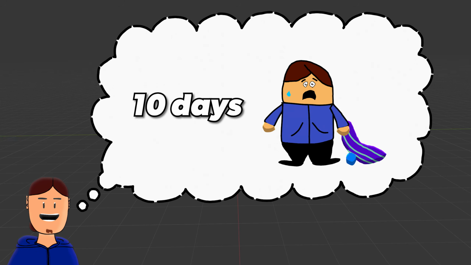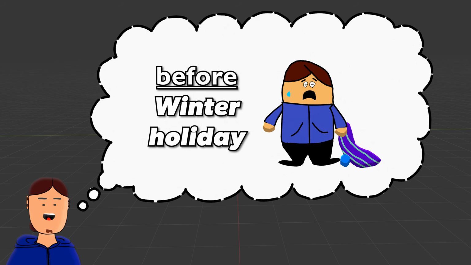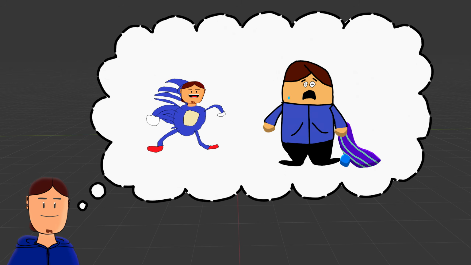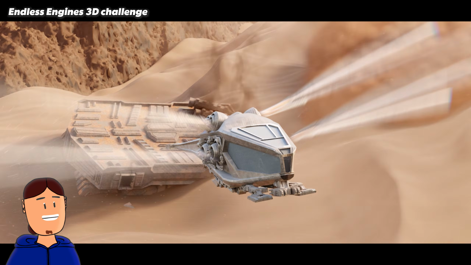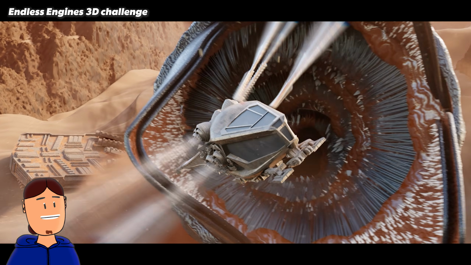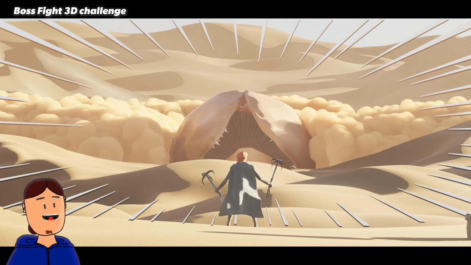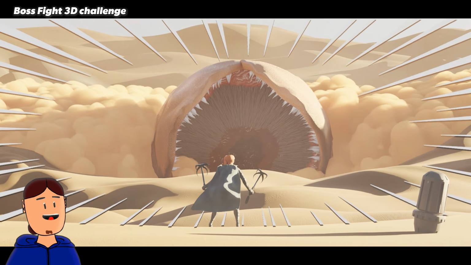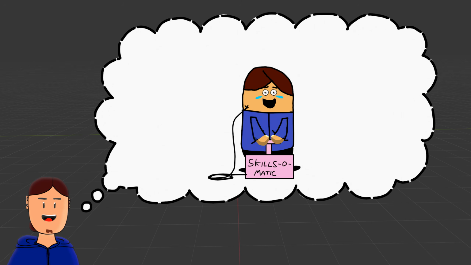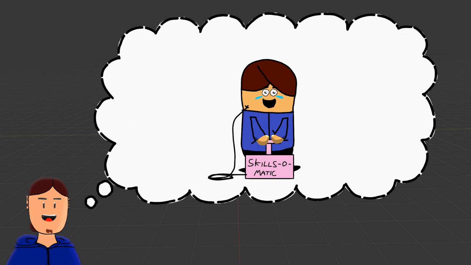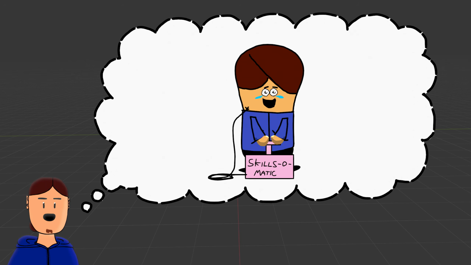I only had 10 days to complete this project before my winter holiday started, so I had to be really fast. First I thought about making a Dune-related project in celebration for the new movie, but I would have ended up using assets from old projects, and it just didn't feel right. I had to figure out something new, so I could also learn new things and grow during this process.